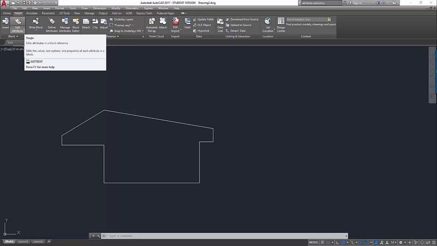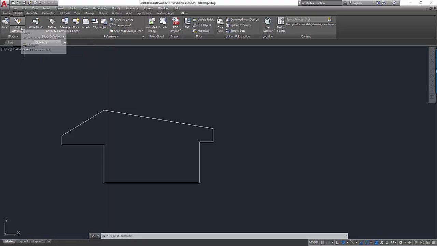Well, the same thing is done with an attribute. So we can create attributes about this house. And if we were drawing this house, we might want to know the builder, how much it's going to cost, the square footage. Those are all attributes that we can store inside the block itself.